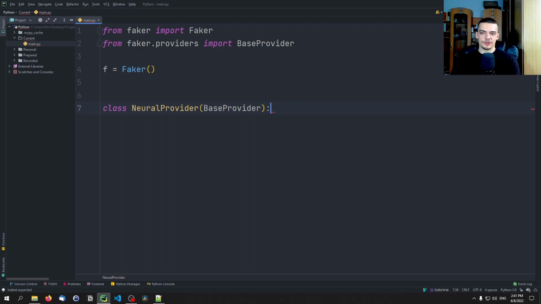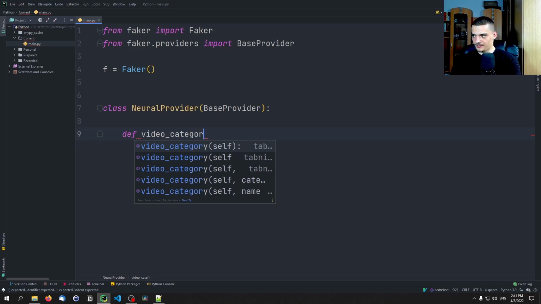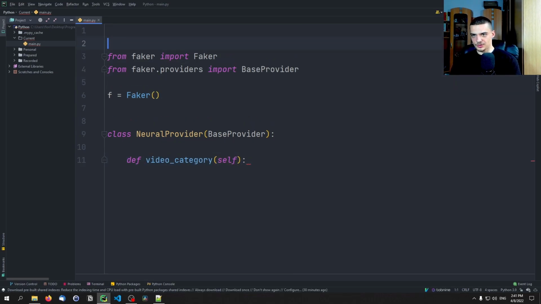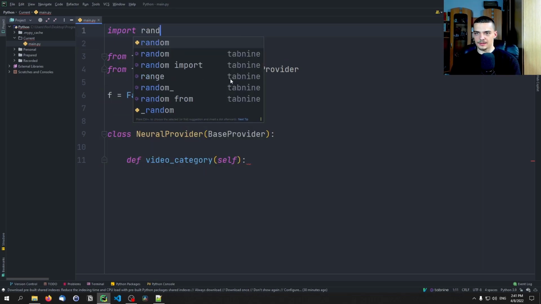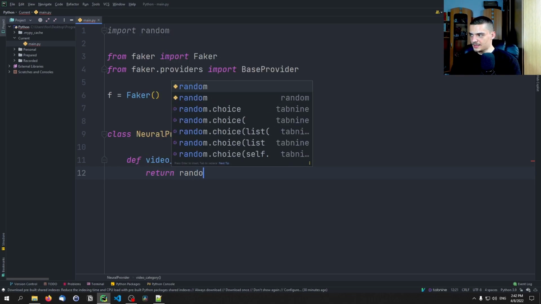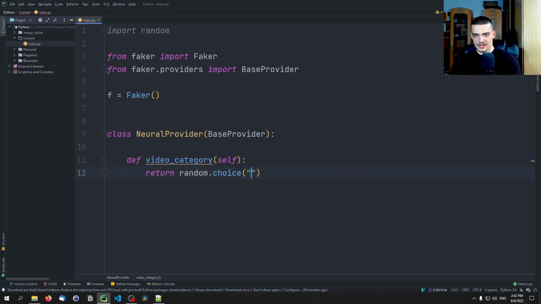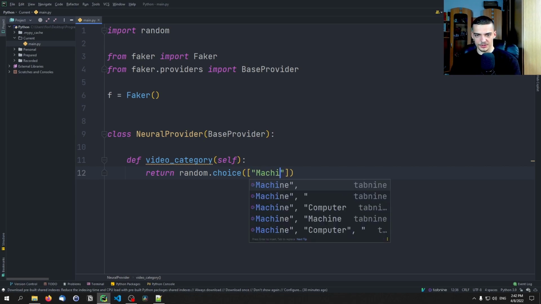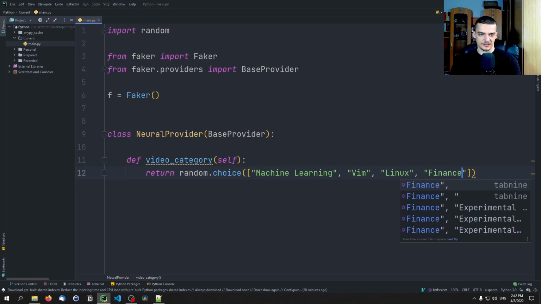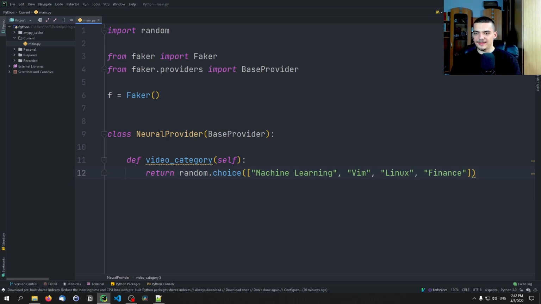And all we're going to do here is create a function that is going to be video_category. In fact, we're just going to use a simple random choice, as I mentioned. So we're going to import random here, and we're going to say return random.choice. And here we're going to have a list of categories. I don't know, machine learning, Vim, Linux, finance, whatever, some categories here. And this is now my provider.